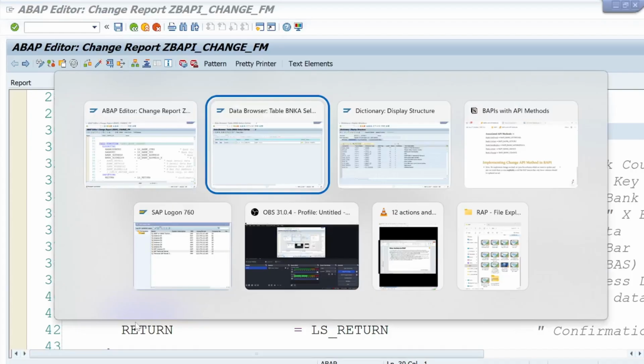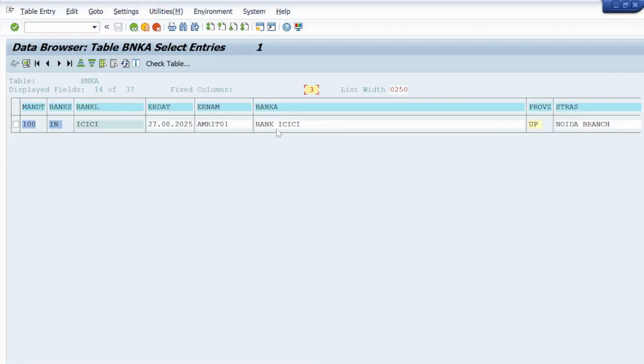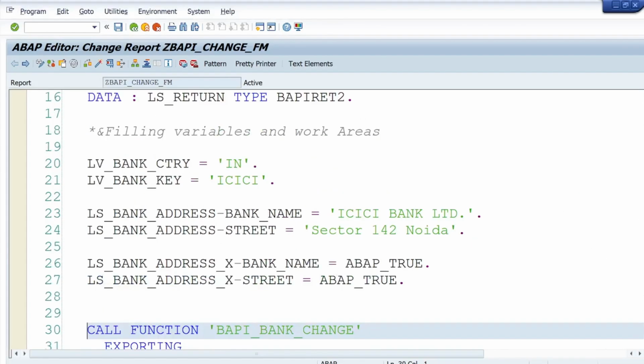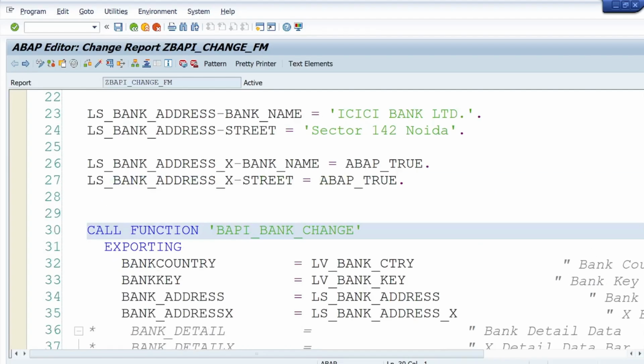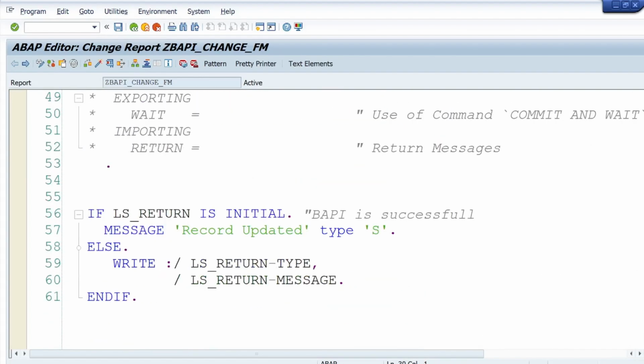And if I go and check my table, so earlier it is bank ICICI and street is Noida branch. I'll come here and refresh it. Now it is ICICI Bank Limited and the street is sector 142 Noida. So this is the implementation of our BAPI change. You can check this code and use it for your learning purpose.